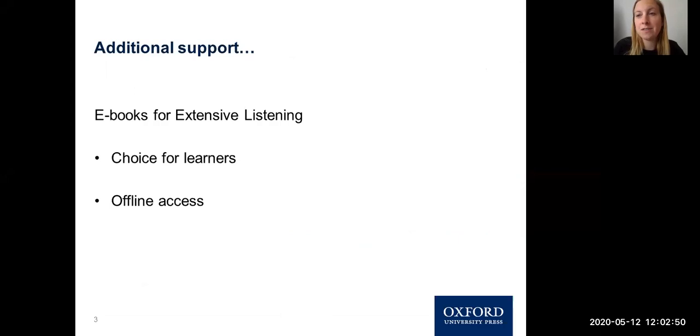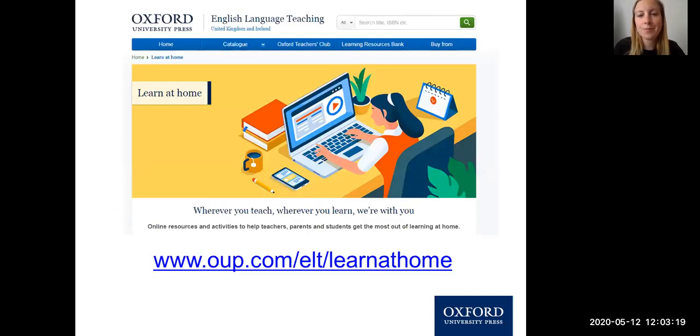So if your students don't have very good internet connections, or even if you as a teacher don't have the best internet connection, you can download Oxford Learners Bookshelf desktop app onto your computer or onto your tablet or device. And you can access your ebooks and your classroom presentation tools offline, and they will still have the audio embedded in them. So this is a really great way to get your students practicing their listening skills further.